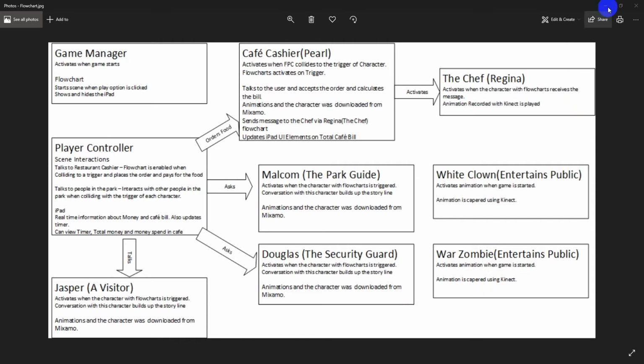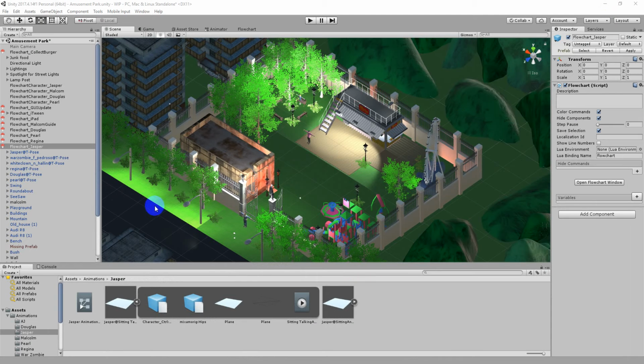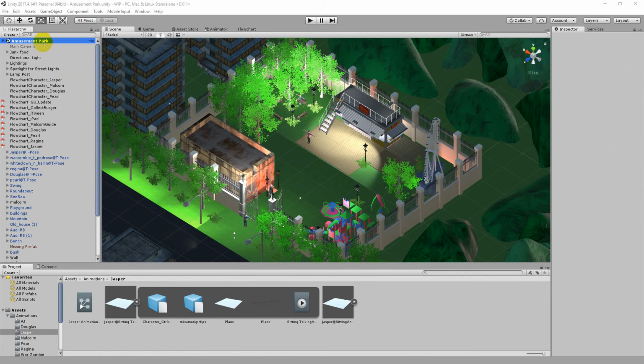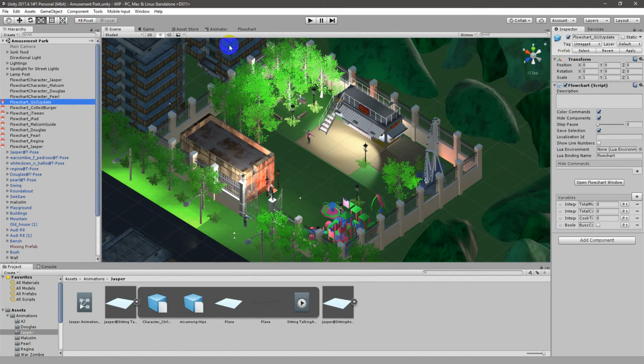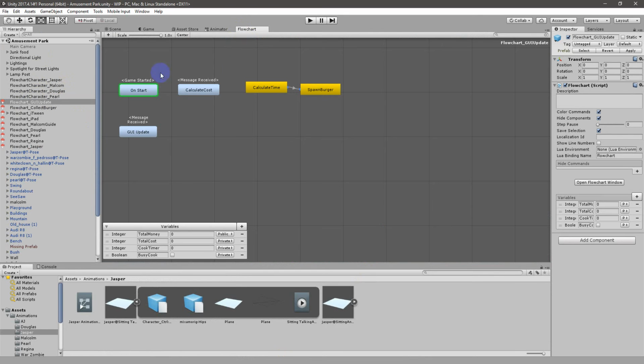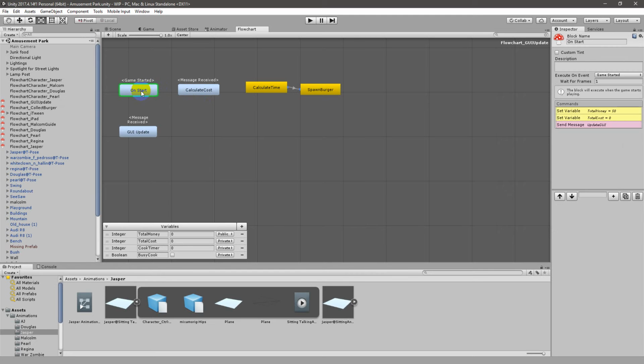Now let's go through the flowchart which I have created for this game. This flowchart I have used for the iPad, which will constantly update the timer and the amount of money I have, and the bill which will be given via the cafe. So on the start of the game, the player will have $50, and the total cost will be 0.